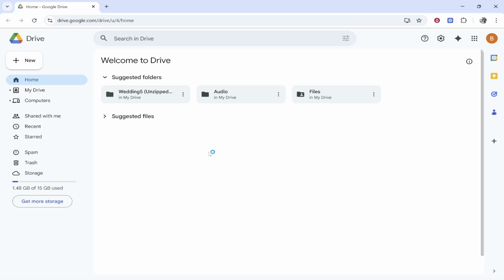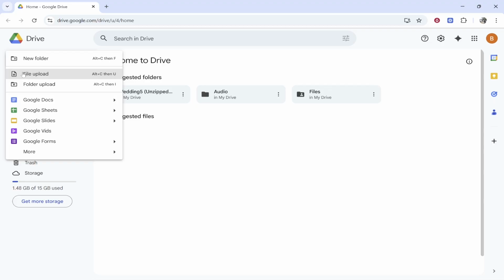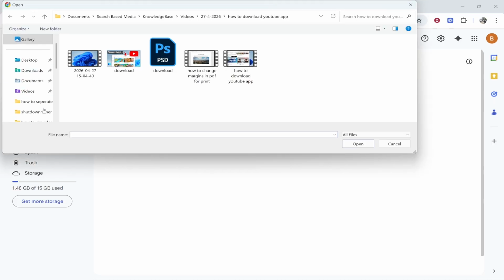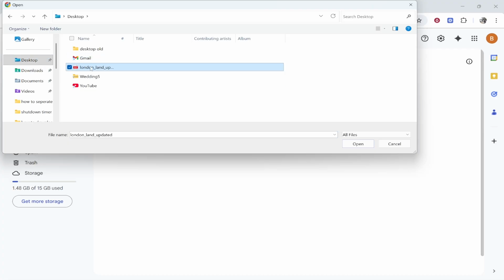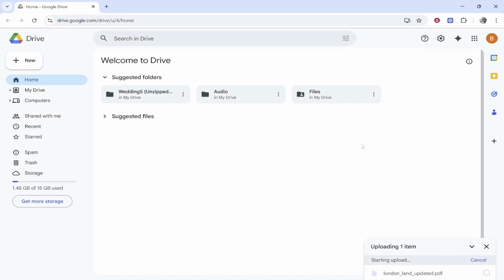Now, once you're on Google Drive, all you need to do is go to New in the top left-hand corner, then click on File Upload. Then it will open up your File Explorer where you can then go ahead and find your PDF file. We can then click Open. Then you'll see it in the bottom right-hand corner here. Just wait for it to be uploaded.